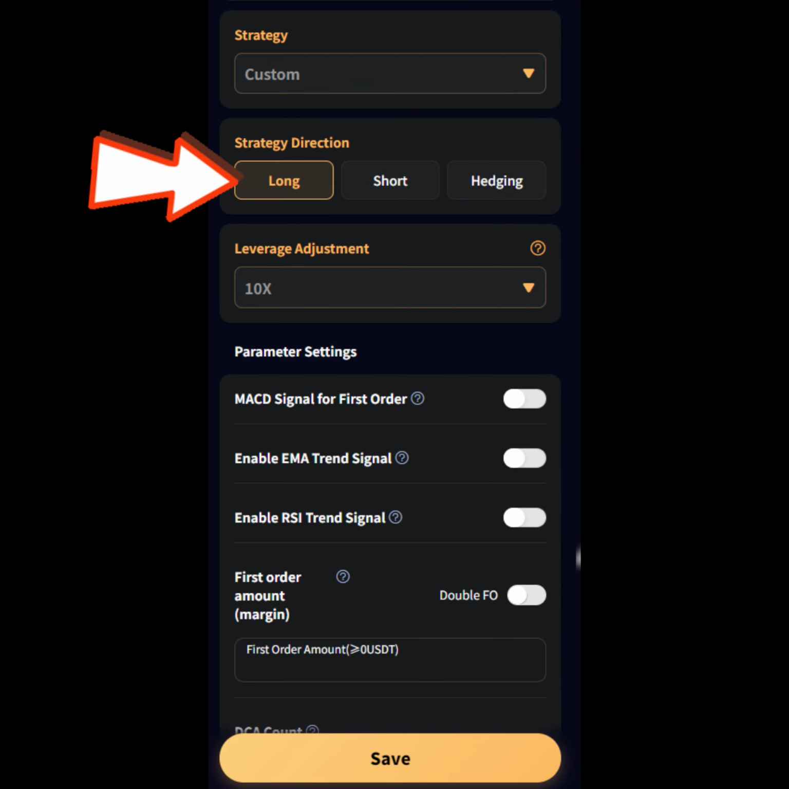Step 2. Indicator Signals. You can toggle on MACD, EMA, and RSI signals to filter your entries. For MACD and RSI, choose your time frame: 5, 15, 30, or 60 minutes. For EMA, you can select 15 minutes, 30 minutes, 1 hour, or 4 hours.